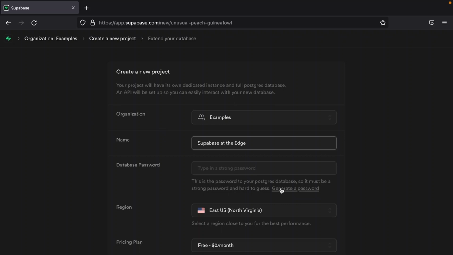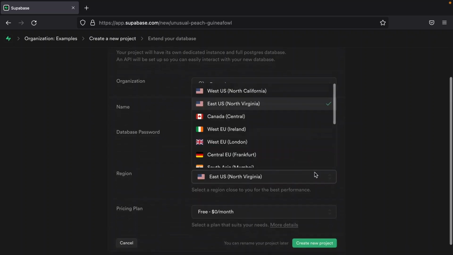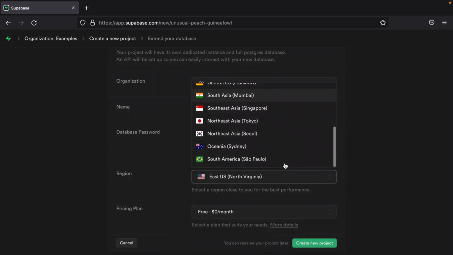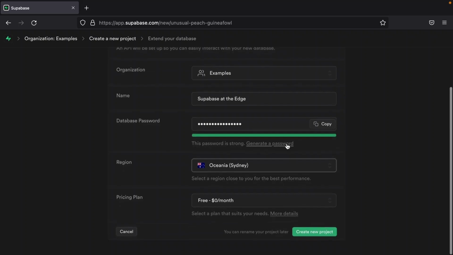We now need a database password, so I'm going to let Supabase generate a secure one for me, and then I need to make sure that I copy this as it's the only time you'll be able to read this value. And we need to select a region where our origin database is going to live. I'm going to select Sydney because it's geographically closest to my location, and now create a new project.